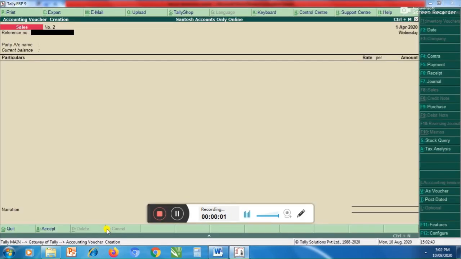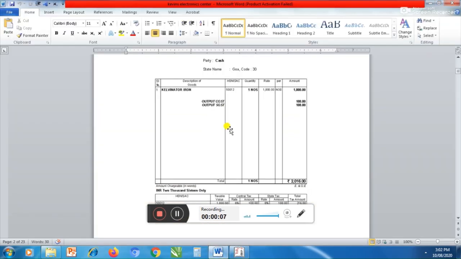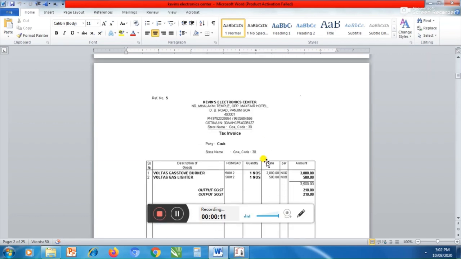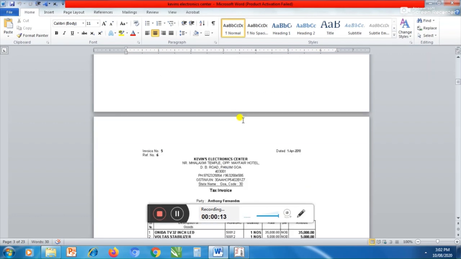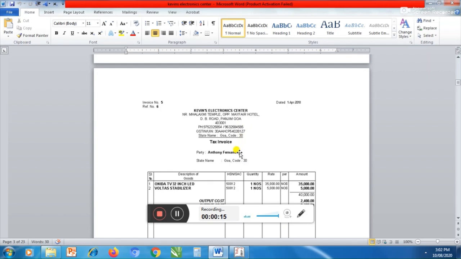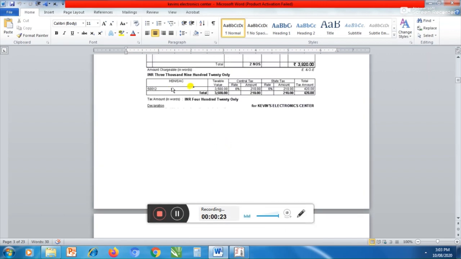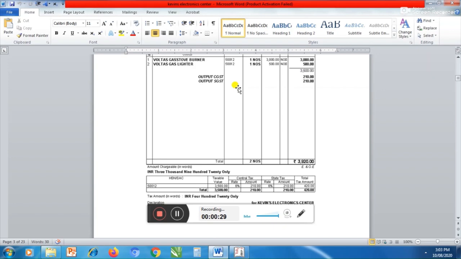Let us see more about sales transactions. On some bills you will find cash sales. On some bills you will find this is also cash sale. On some bill you will find that there is a party. That means this is credit sales. Similarly, on some bill you will find single GST, that is 6%, 6%, that means this sale is 12% sale.